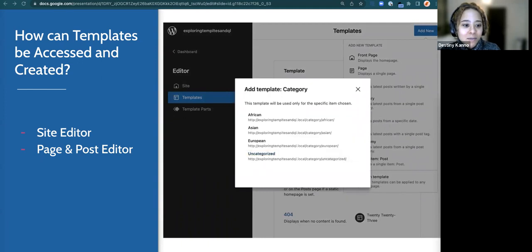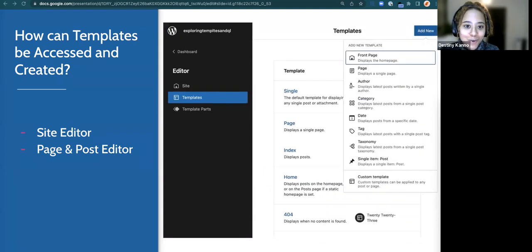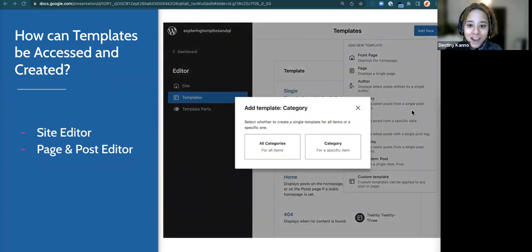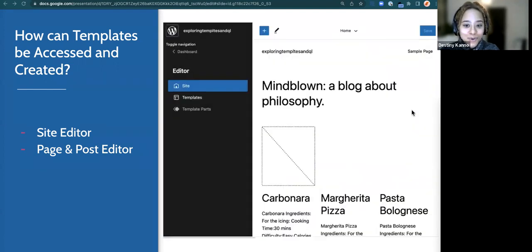And in this animation as well, I've captured if I were to go in and add a new template, some of the options you have there. For our purpose today, I clicked on category because now with WordPress 6.1, you can create a template for a specific category page, which is pretty awesome.